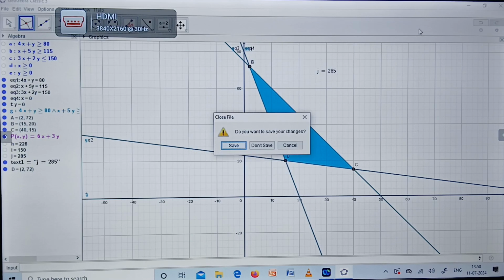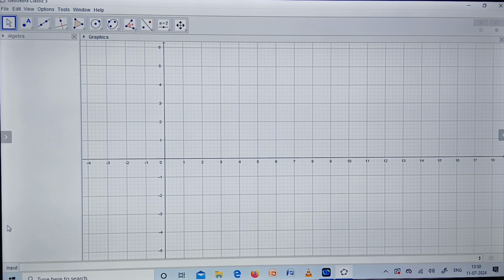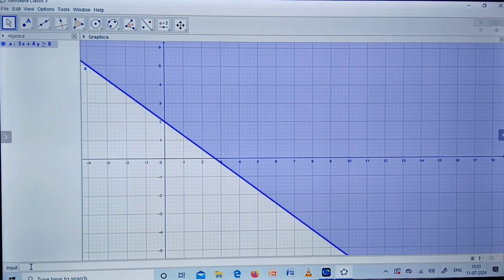So what are the constraints? First thing, I've got a new window. In the input box, I am going to type the constraint. What is the first constraint? 3x plus 4y is greater than or equal to 8. This is my first constraint.